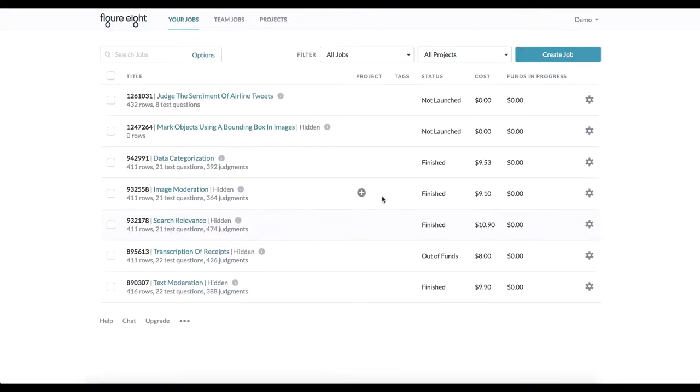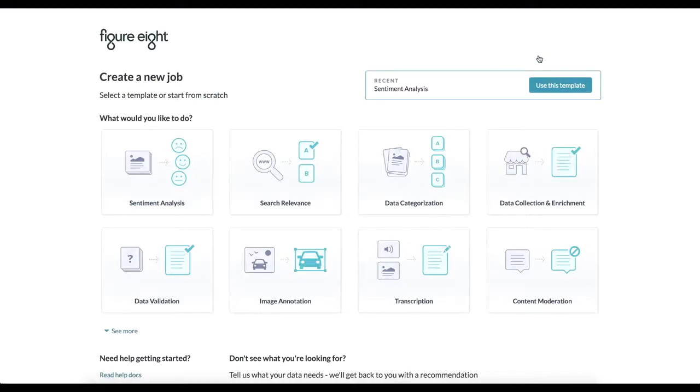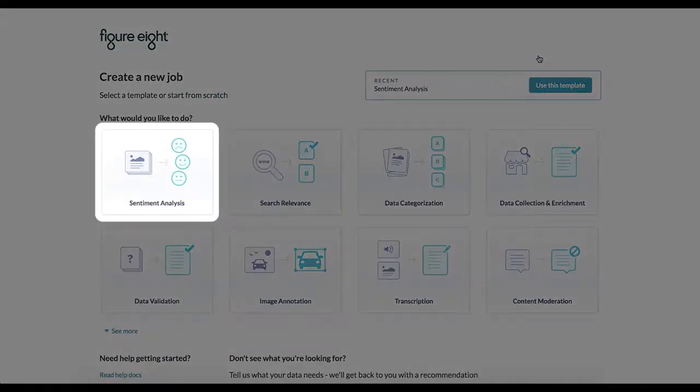Alright, let's create the job. Here we'll be building a job that rates the sentiment of tweets. Sentiment analysis is one of the most popular use cases on the Figure 8 platform, and the job design is very straightforward.